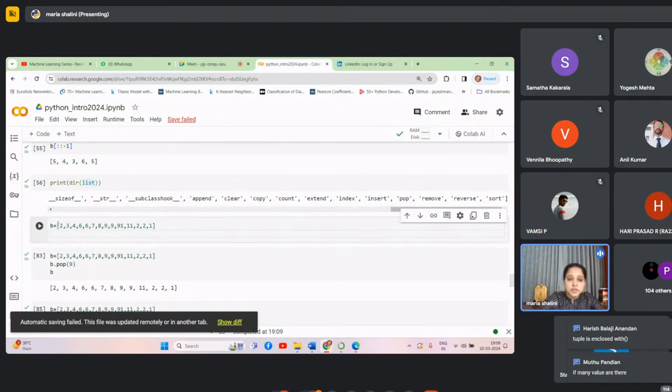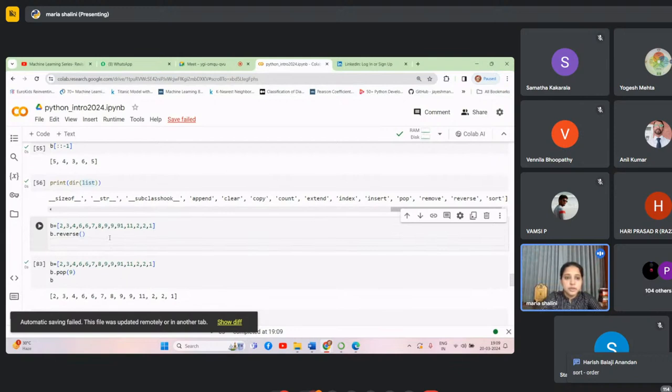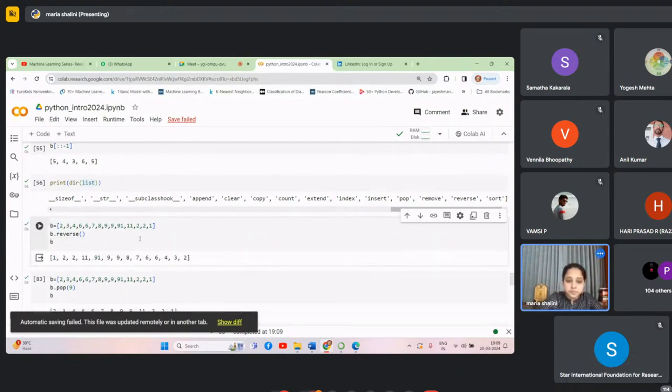If I wanted to reverse, already you know how to reverse. If you give double colon -1, it will reverse. This is a slicing concept. But without slicing, if you wanted to reverse, you have to go for the reverse method. You have to print it and see. The complete list will be reversed. Clear?